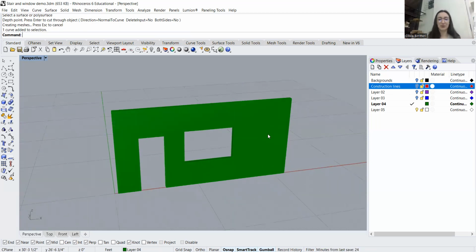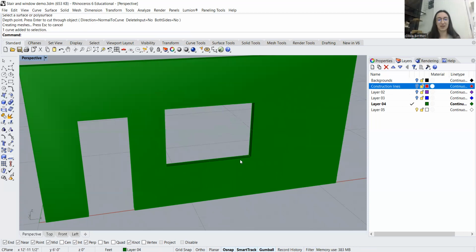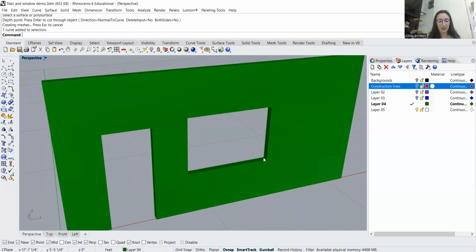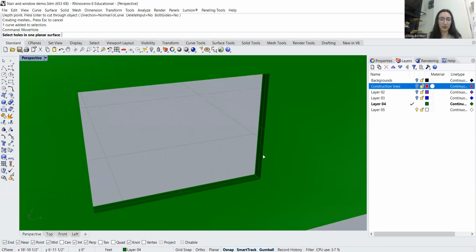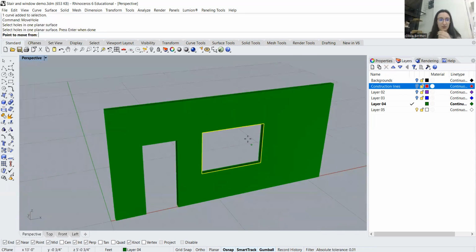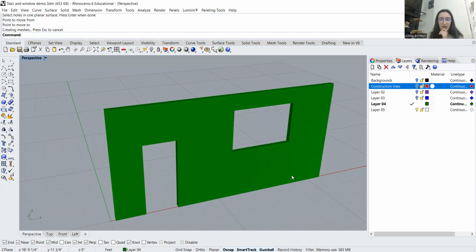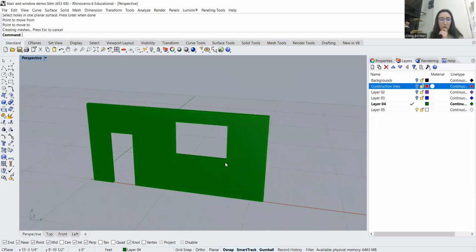But if by any chance you mess up and you model it in the wrong location, what's nice about that make hole command is that I also learned that there is a command called move hole. And what move hole obviously does is move the hole. So we'll do move hole, and it'll ask me to select the holes in one planar surface. All I would need to do is select the edge of the hole here, and I hit enter. And now I can select a point to move from, and I can move that hole at any point on this surface for the wall.